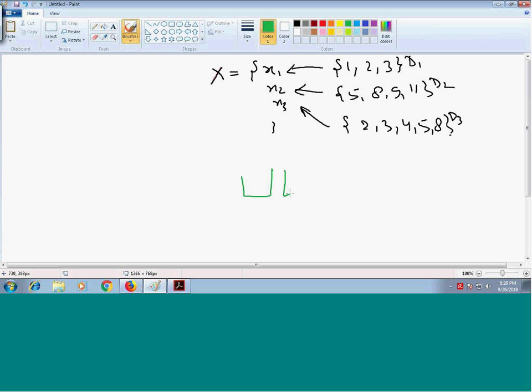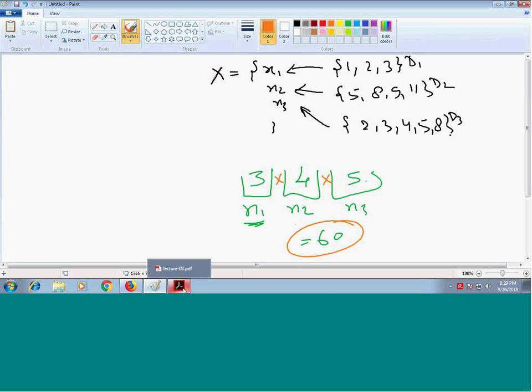Because I would be specifying 3 values, now x1, x2, and x3. For x1, how many values are there? 3 values are possible. For x2, how many values are there? 4 values. For x3, how many values are possible? So you find out the multiplication of all these things. The state space has 60 different values.